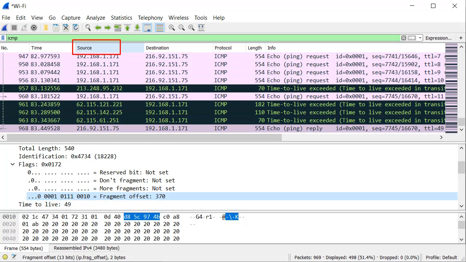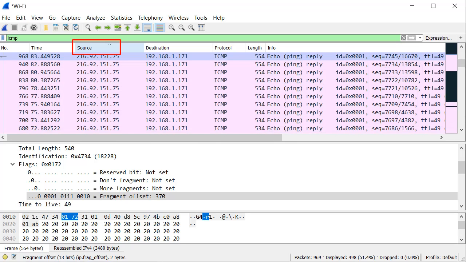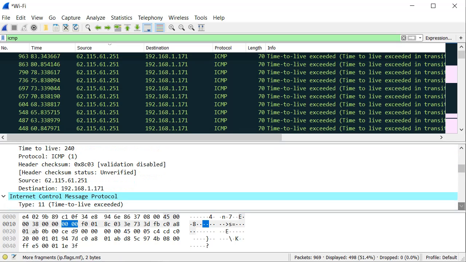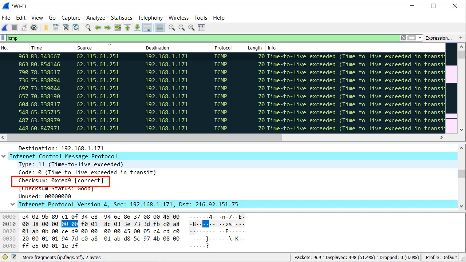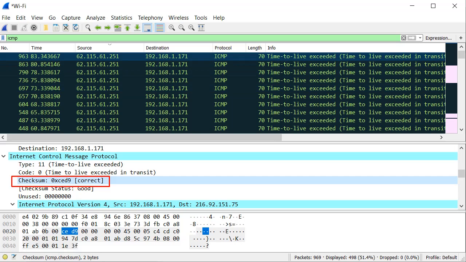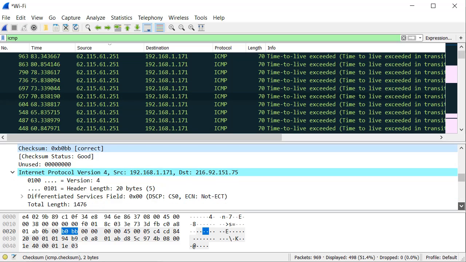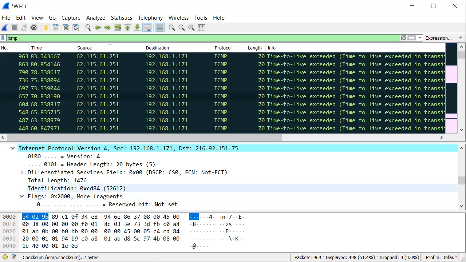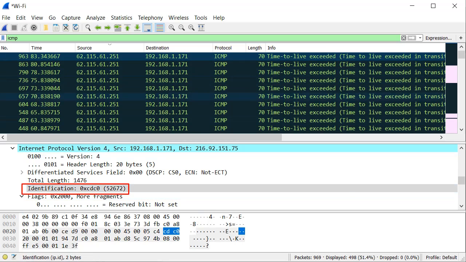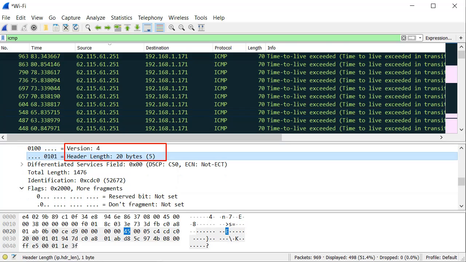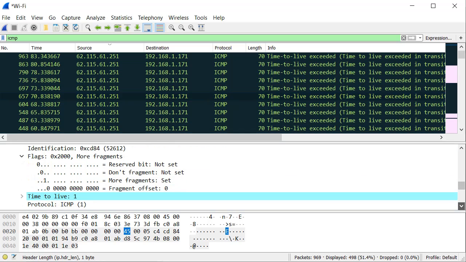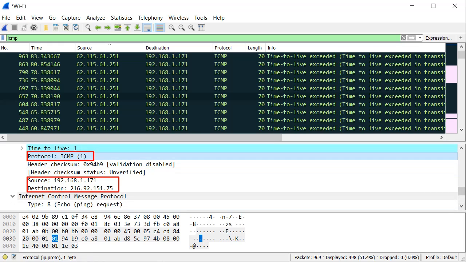Next, I sort the traced packets according to IP source address in order to check what fields are constant and what fields are changing in the IP datagram. As you can see, the header checksum and the identification fields are changing. Fields such as version, header length, source IP, destination IP, and upper layer protocol are constant as we kept them constant.